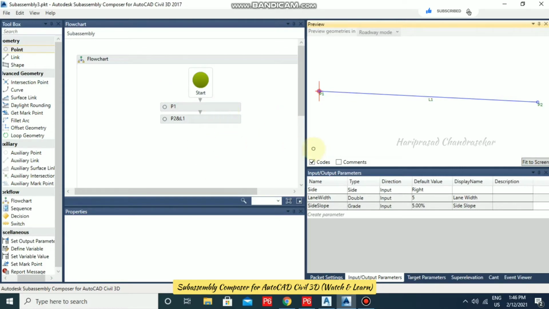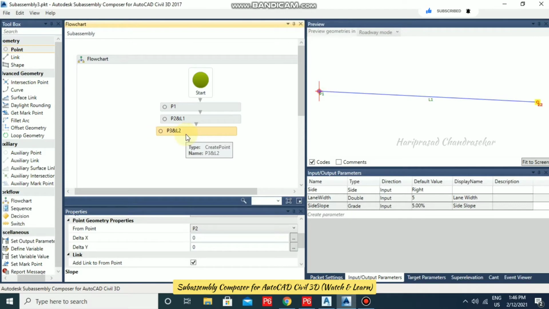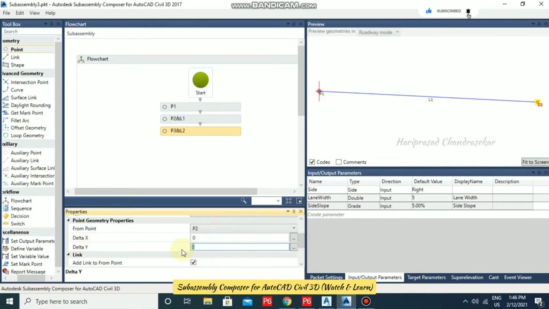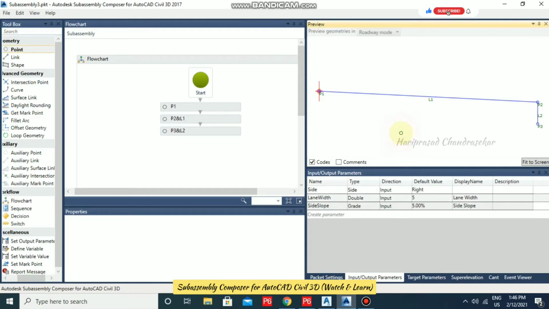Okay, now what I can go for means I'm just going for another point, and I'm just going for using arrow. Now this point from which point? P2 point, right? So it is automatically taking from P2 point, and we can just specify the delta y value. So delta y value I'm just going to put a -1. So once you put outside, we can see the line here. So -1 is too big. I can just go for -0.5.